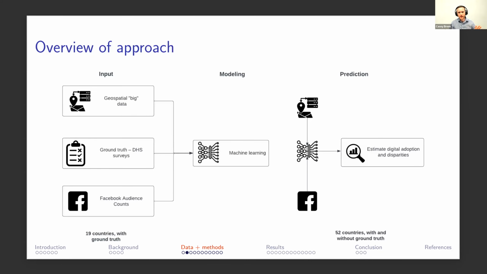So that's broadly how I'm thinking about the theoretical framework of the prediction. And now I want to talk a little bit about the overview of our approach. I know there's a lot going on in this figure, so I'm going to take some time stepping through it.